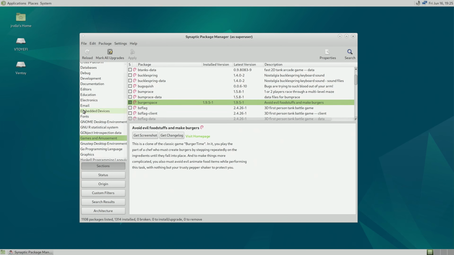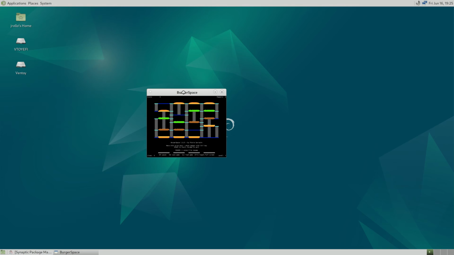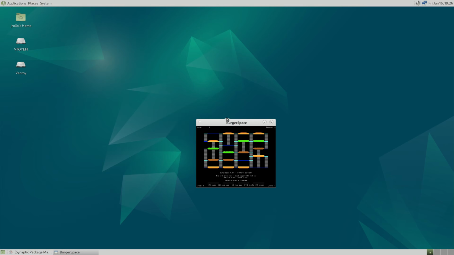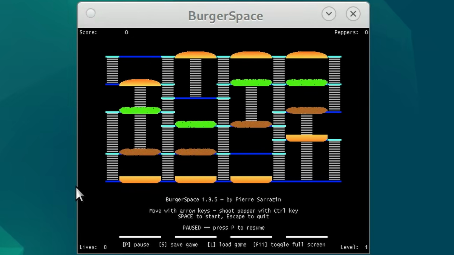Well, everything seems to have installed, so let's try it, I guess. Let's go to games. Burger Space. There we go. It's a little small. It's a tiny bit small. Which, you know, is not really the fault of the game because this game does not look like it was made for 3840 by 2160 as God intended. So I guess we'll just hit P. Can move with arrow keys.